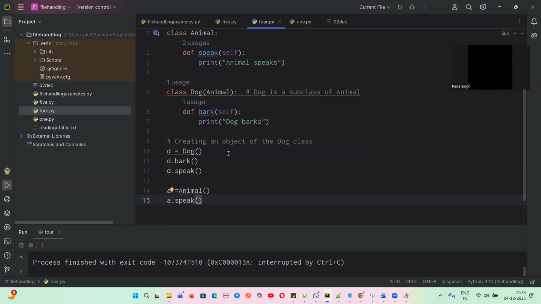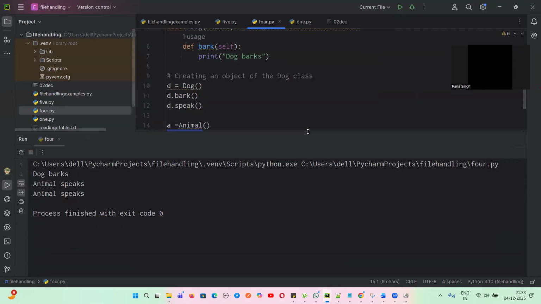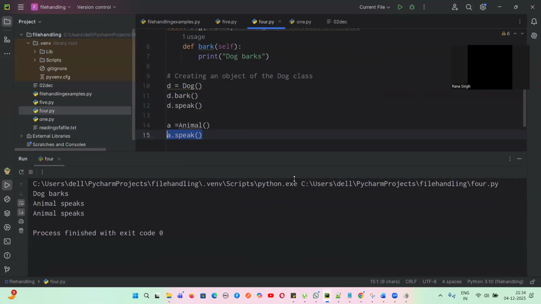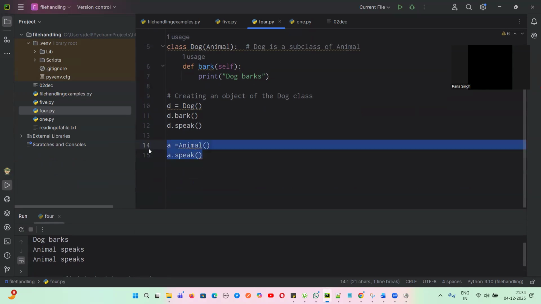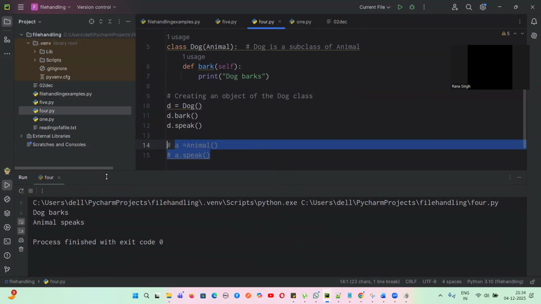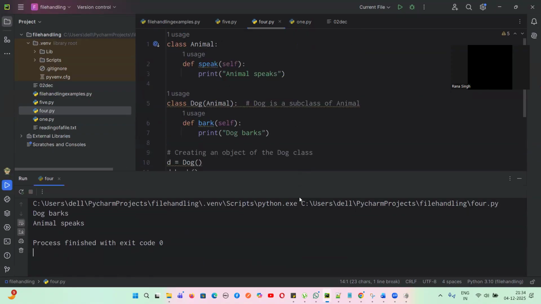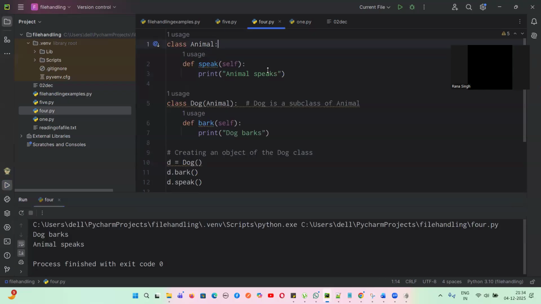Are you understanding what I want to tell? This is an object I'm creating for the child class. The child class can access the parent class method as well as the child class method. But if you create the object of the parent class, it can only access the parent class method. That's what I told. Child can access the property of the parents, but parent cannot access the property of the child. Do you guys agree with me? Let us see the answer. We are getting dog barks, and we are also getting animal speaks, because from the child we are accessing both.